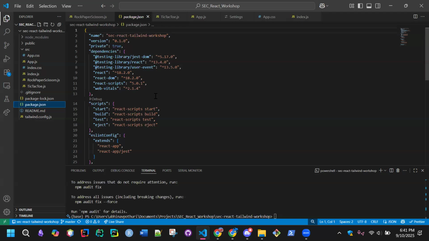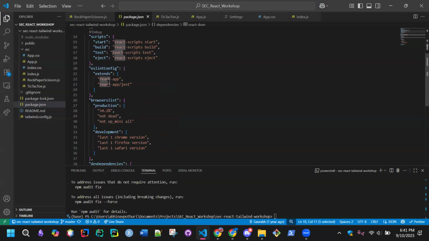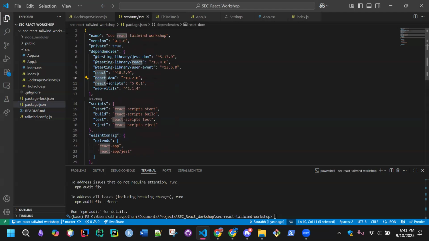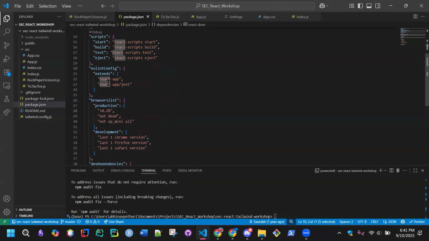Think of that as a configuration for your project. Where it says dependencies, a dependency is basically something that you're importing externally to make your code work. In this case, you're going to be importing React, React DOM, React scripts, and then more importantly, Tailwind.